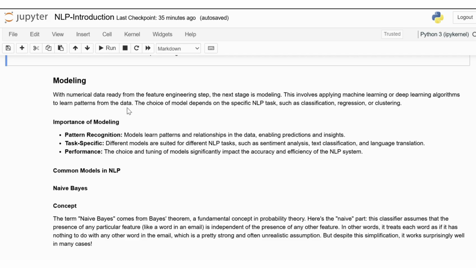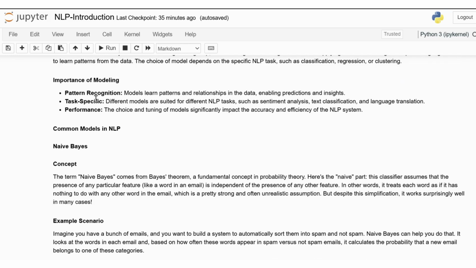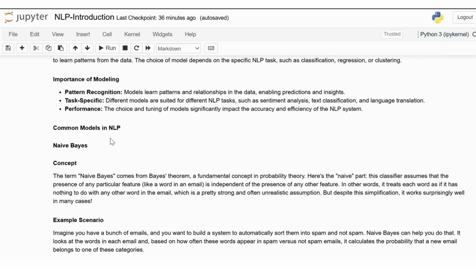The choice of model depends on the specific NLP task, such as classification, regression, or clustering. The importance of modeling is that the models learn patterns and relationships in the data, enabling predictions and insights. And different models are suited for different NLP tasks, such as sentiment analysis, text classification, and language translation. And the choice and tuning of models significantly impact the accuracy and efficiency of the NLP system.